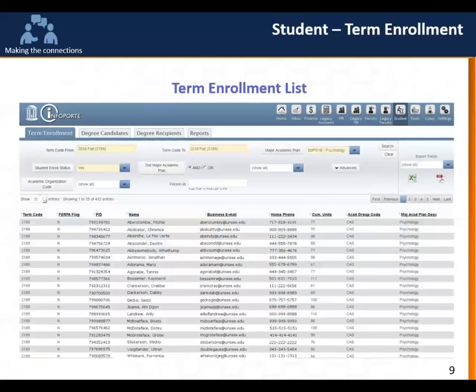So after entering some parameters in here, I've entered a particular term, enrollment status of yes, academic plan psychology, and I get a bunch of psych students. Of course, these are all fake psych students.